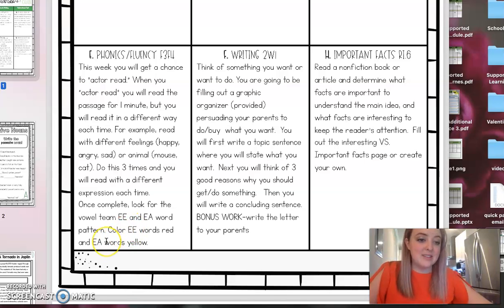But recognizing to see if you can see any patterns as far as how to determine whether we use the EE or EA.